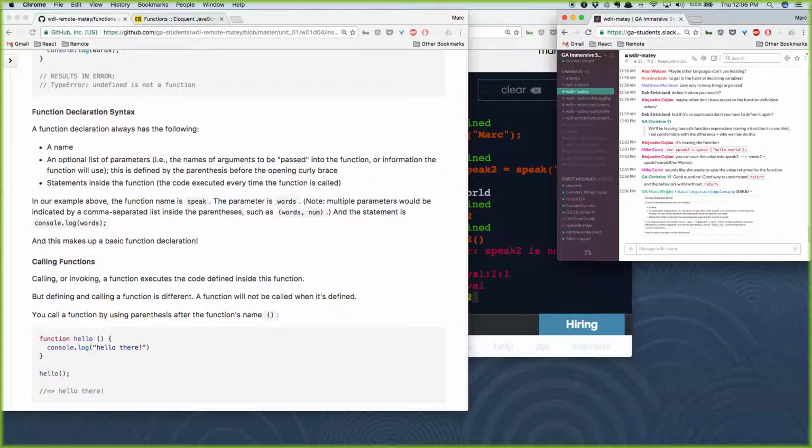So when we define a function, there are 3 things that it must have. You must name the function, it has a name. It has an optional list of parameters. So if you want to invoke or call a function and pass in arguments, then we need to define the function with parameters initially. And then the statements inside the function.